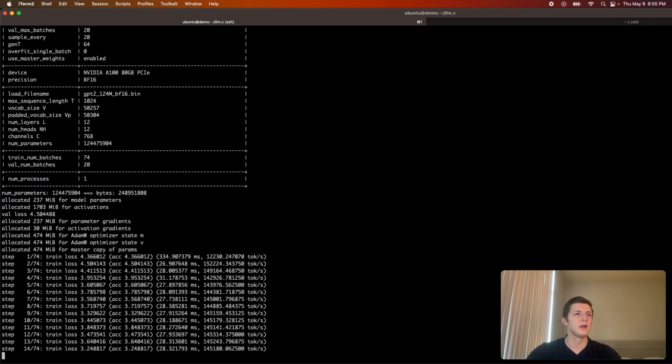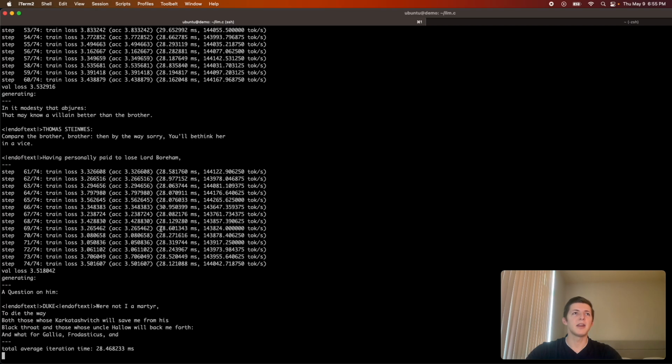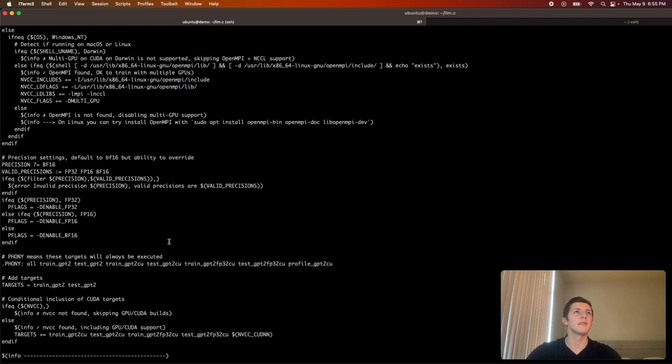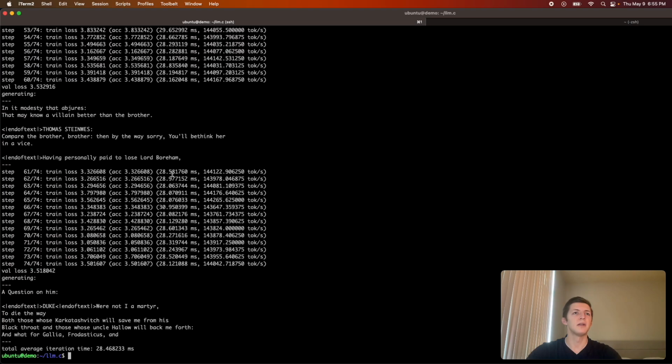And there we go. And you can see by checking the amount of tokens per second and how fast iterations are, the CUDNN version is significantly faster than the version without it. So yeah, definitely a major improvement. All right, that's pretty much it.